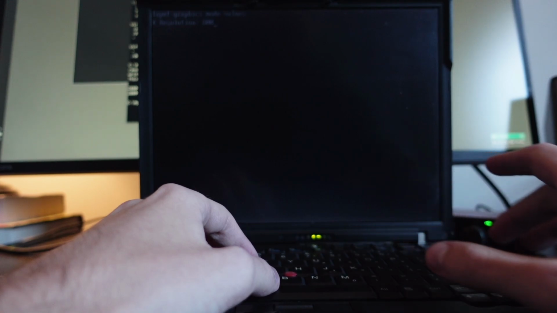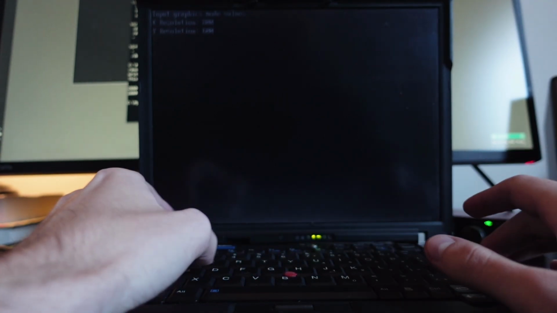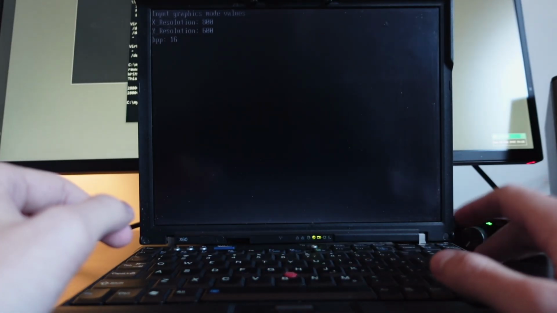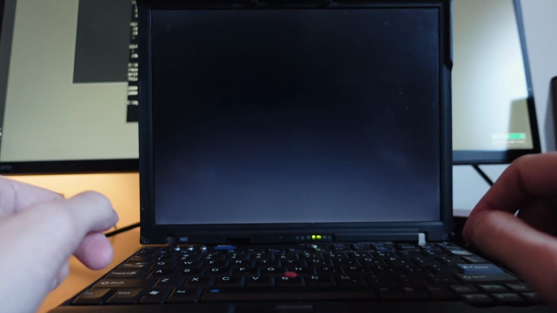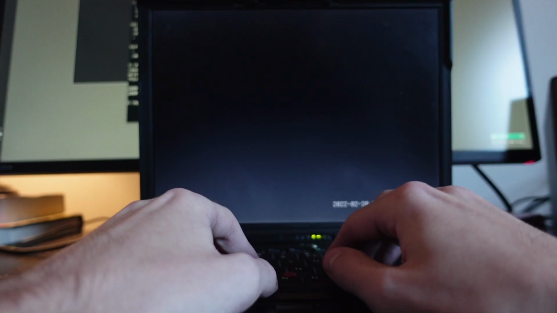I can try some lower resolution. 800 by 600, 16 bits per pixel. So we can see those glorious graphical errors that I have as well. Yeah, it's not doing anything. So that's good. And this did work earlier before recording, which is, you know, you got to take my word for that, right?